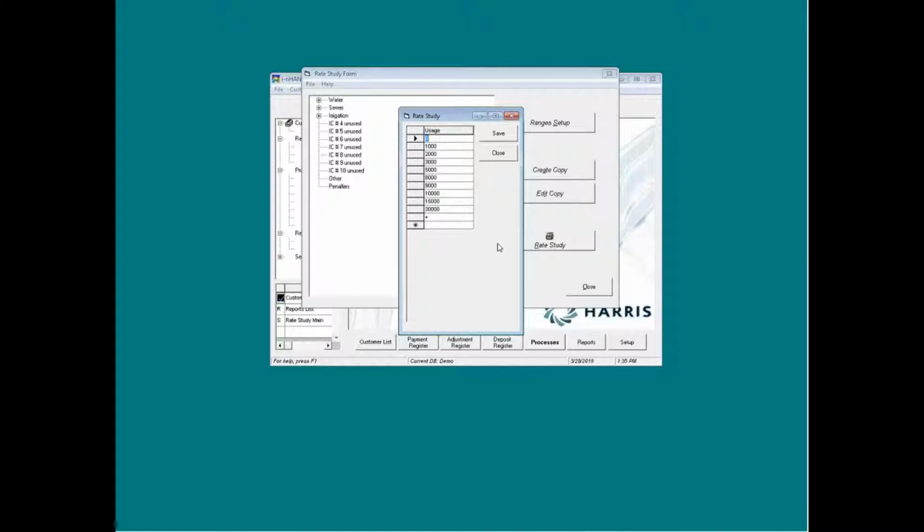Some people want it in a very detailed manner, in other words, 0, 1, 2, 3, 4, 5, 6, 7, 8, 9, 10, 15, 20, 25, 30, 35, 40, 45, 50, 100, 150, and so on. Other people do it in a lot broader ranges, like 0, 5, 10, 15, 20, 25, 50, and 100,000 units or something like that. Any of those are fine. It just depends on how you want to see it.